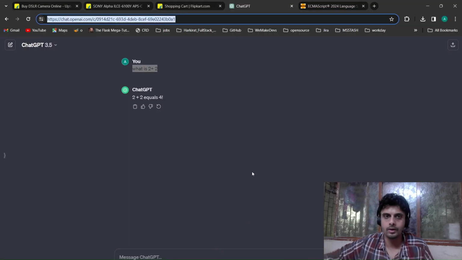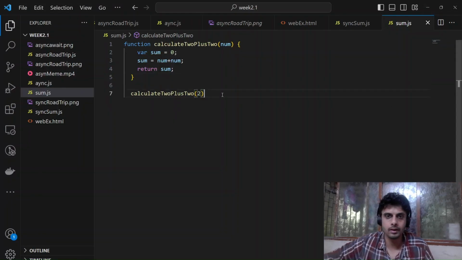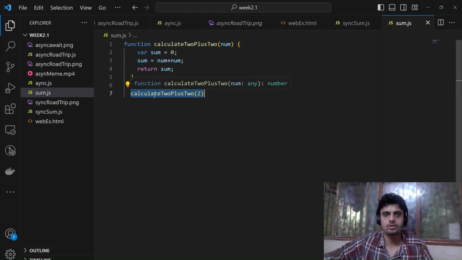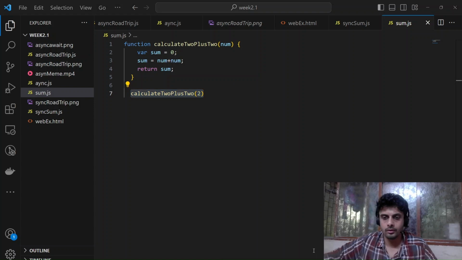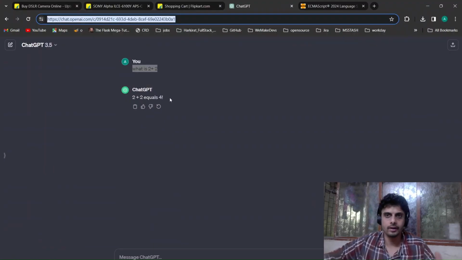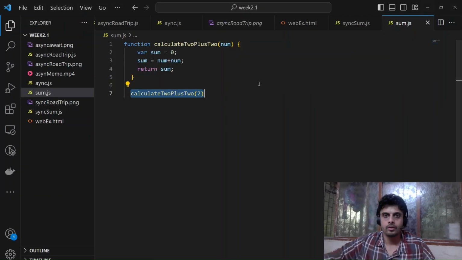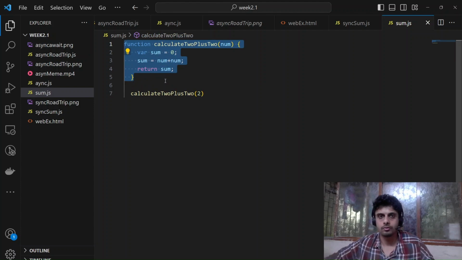For example, over here, when I say ChatGPT, please give me the answer of 2 plus 2. This is nothing but the front end part, where I am just calling the function by its name. So this is equivalent to the HTTP request which I am trying to generate from the front end, and the logic where I am getting the response, exactly, 2 plus 2 is 4.